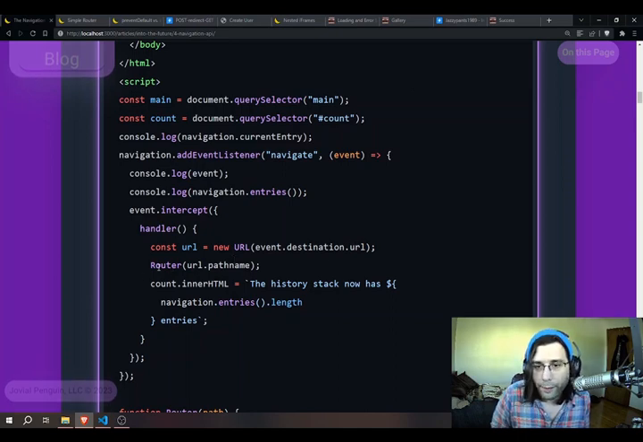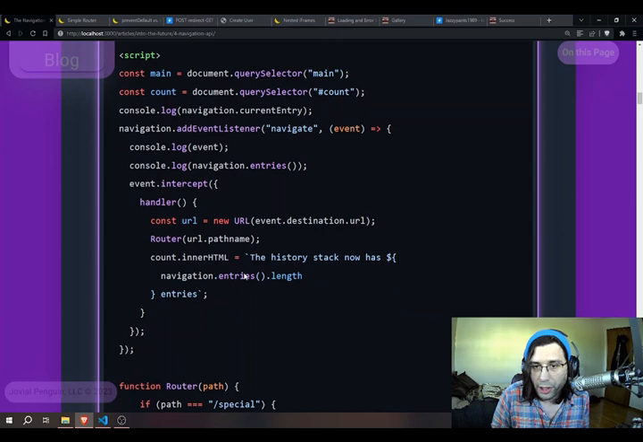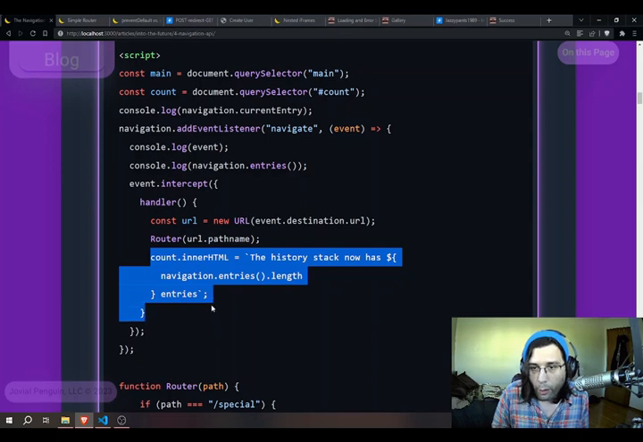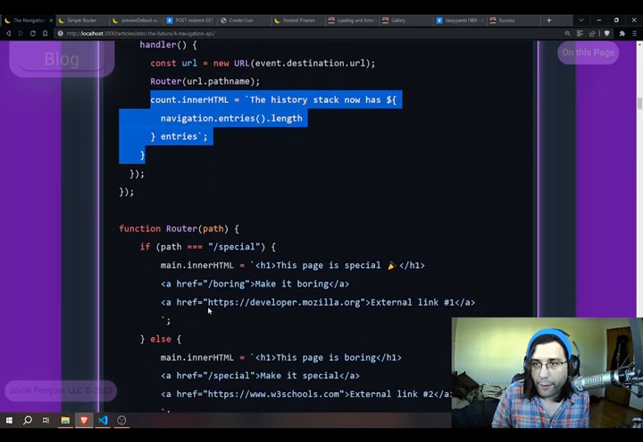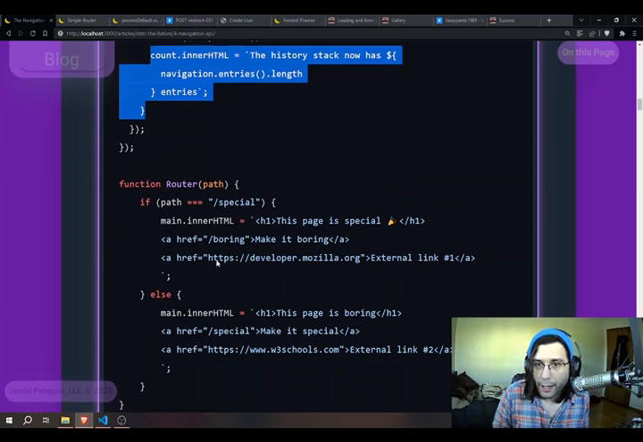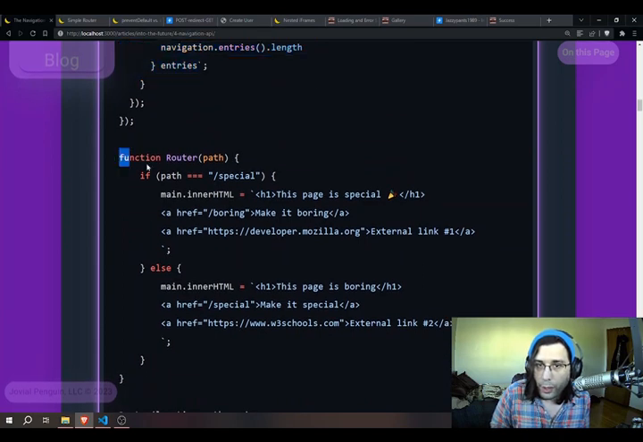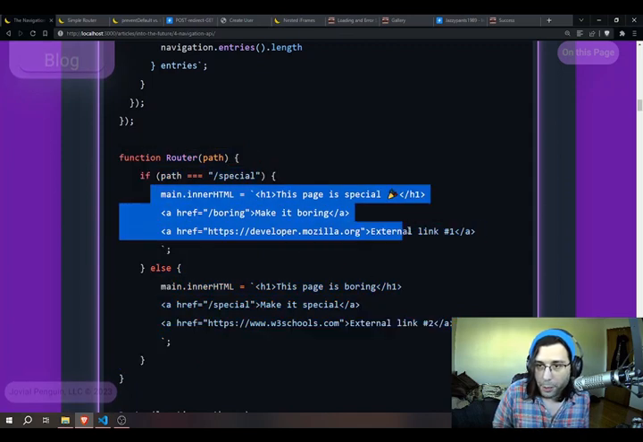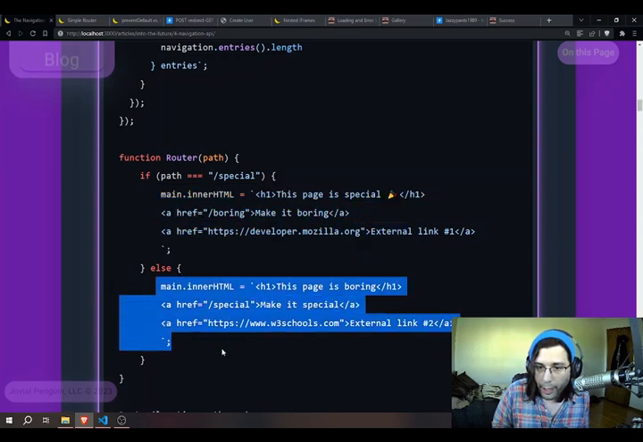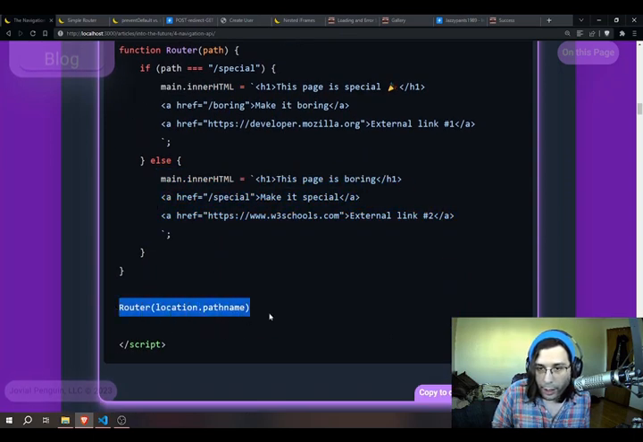And so then we're going to run this router function, which we'll look at in a second, with the path name from that URL. And we're going to update the count with however many entries are on the navigation history stack. And then down here is our router function. Very simple. If we're going to any path name called special, then we make the page special. Otherwise, the page is boring. And as we load up the location.path name, it will not be special.